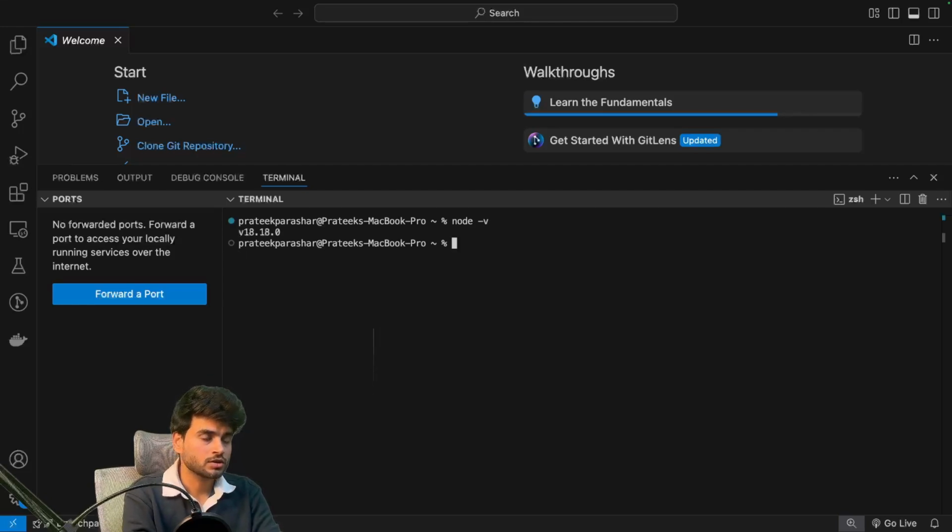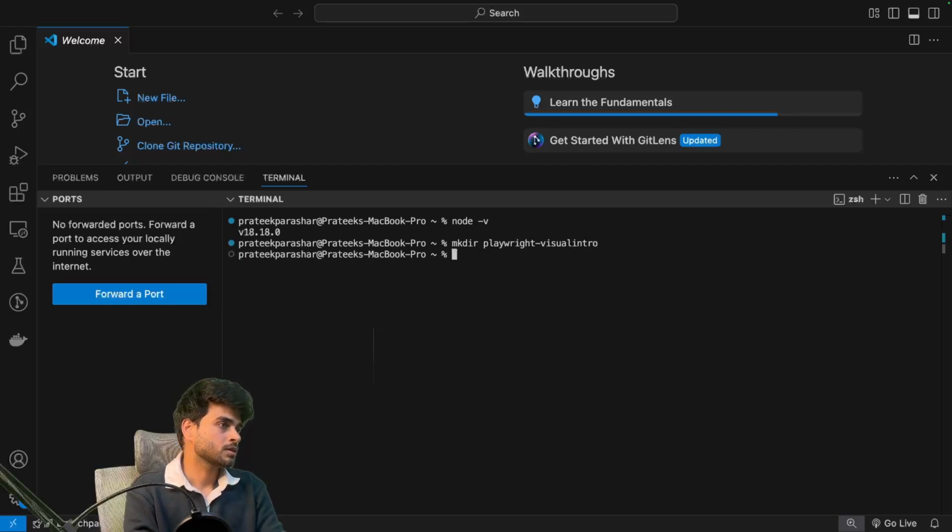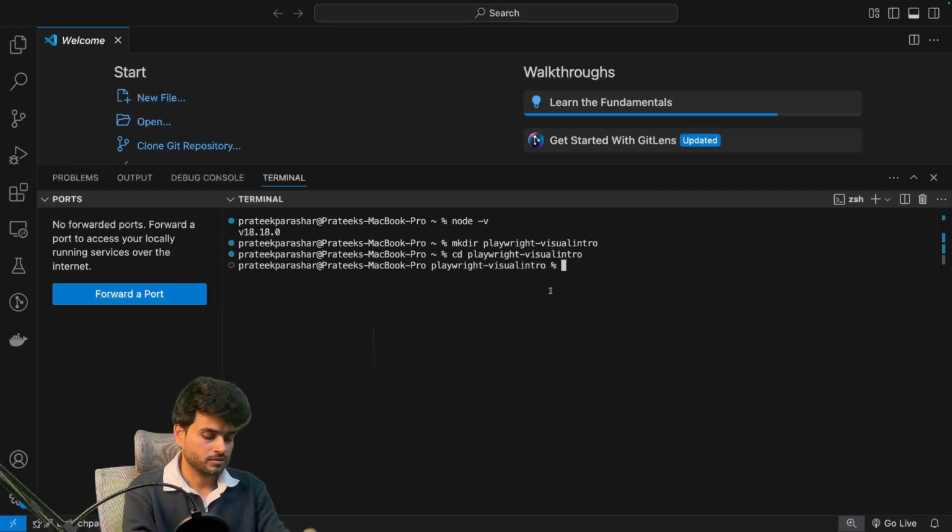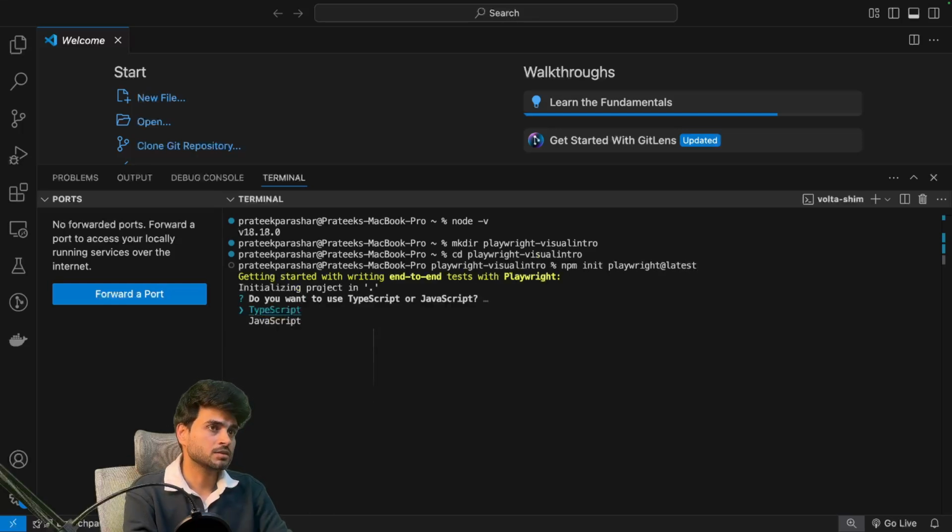If you do not have Node, you can see my video in fast speed and just cover all the installation steps there. Okay, then I will create a new folder, Playwright Visual Intro. Okay, then let's get inside, and we'll do npm init playwright@latest. Basically, I'm going to take the latest version of Playwright and set up the framework, and this command itself does all the setup for me.